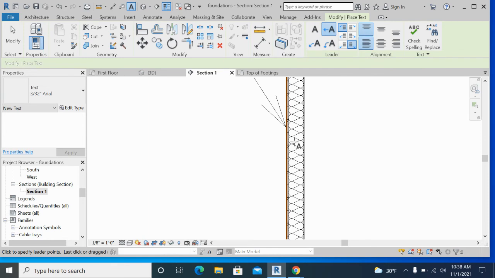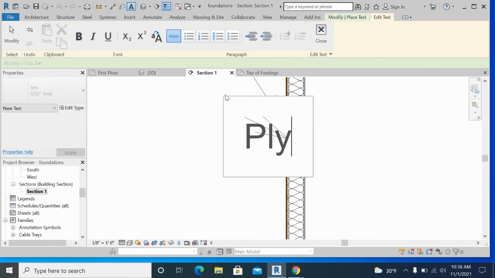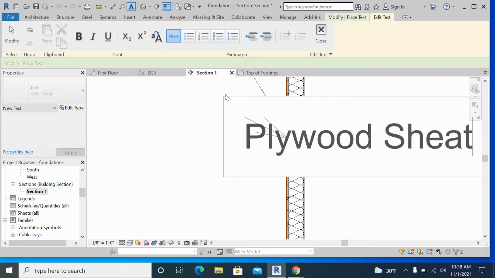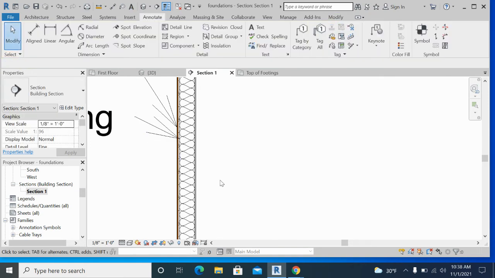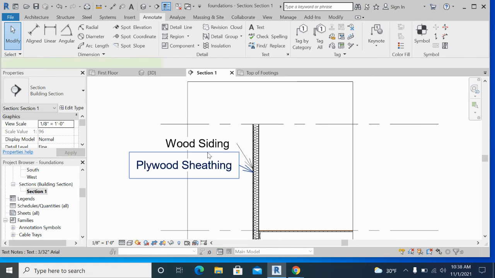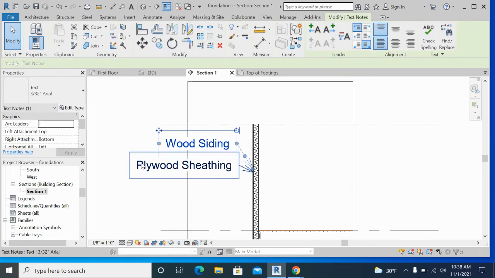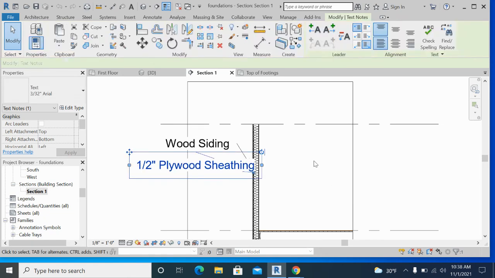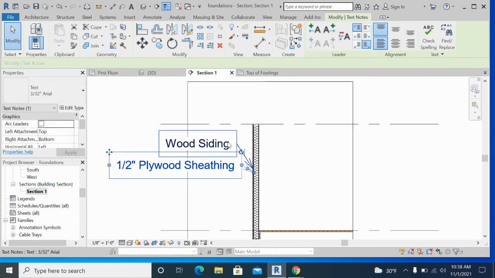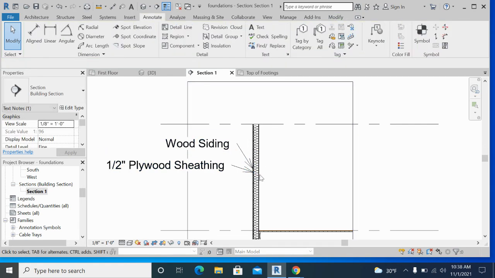So next is that plywood sheathing. So I'm going to try and get right in there. Tight. And normally you'd probably even give more details like this. Instead of plywood sheathing, it'd probably be 1/2 inch plywood sheathing. You want to give it as much detail as possible. If there's a specific type of wood siding, things like that, you'd give a lot of detail.